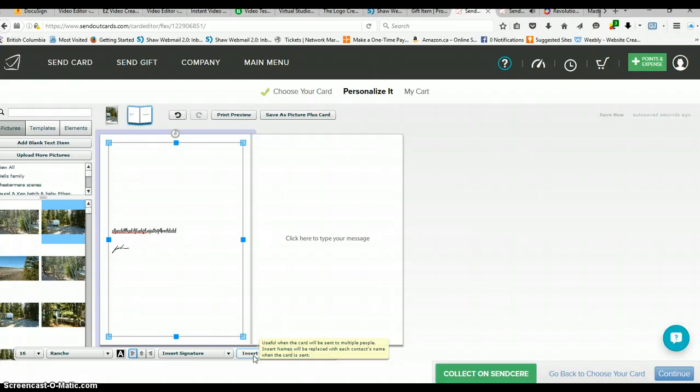This insert name field will insert first name and spouse's name, last name, spouse's name. So this is to personalize the cards if you're sending in a campaign and you're sending several cards out at once. Like my Christmas cards, I send them all out to my Christmas group and I just go first name and spouse's name and away we go. Okay? So that's all there is to it.